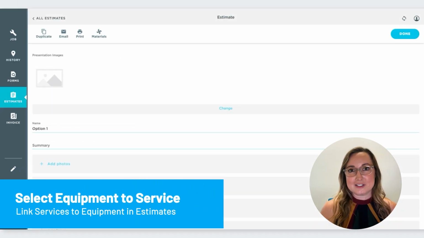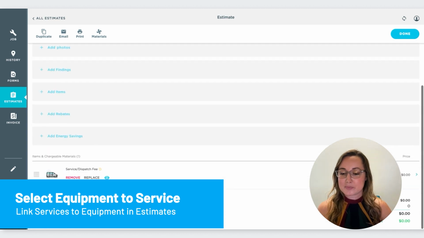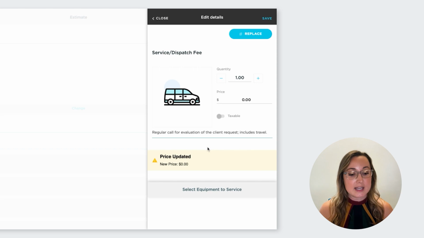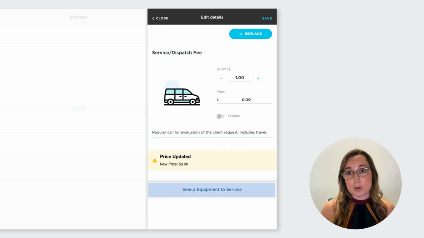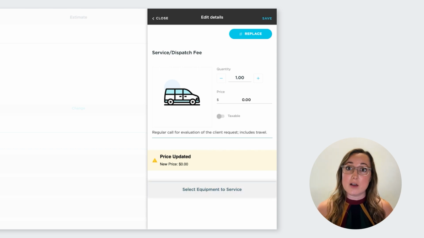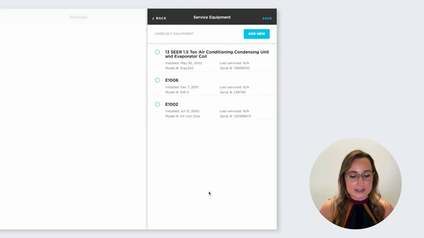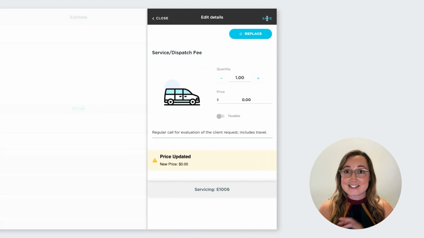The next two features we're going to look at are related to estimates. So as you can see, I have a service task here on the estimate, and now you can actually select the piece of equipment you're going to service. You could already do this on the invoice saying, hey, I'm here to service this piece of equipment, but now we're allowing you to do it earlier in the stages of the estimate itself. So once you do that on the estimate level, it will also be on the invoice once you convert that estimate. So we'll go ahead and click and choose a piece of existing equipment on that location. So now this task is kind of linked to that so you can see it in the service history.